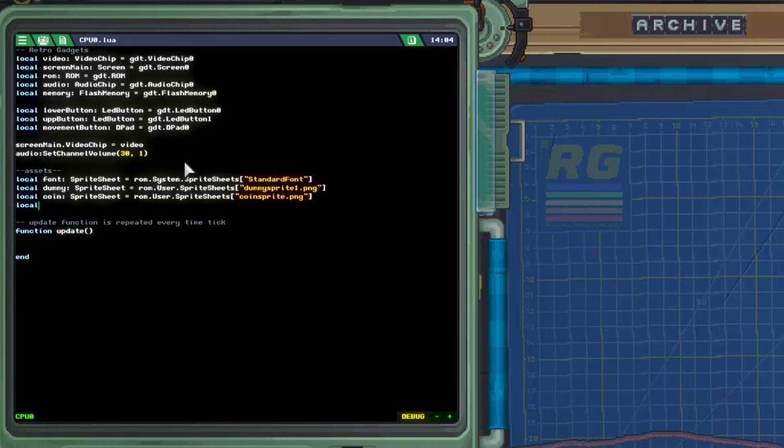And last but not least, we have our audio sound. I just call it coin sound. This is going to be of type audio sample, and that's going to be rom.user. Got to capitalize user.audio samples. And the name of the sample is just coinsound.wave. Real straightforward.